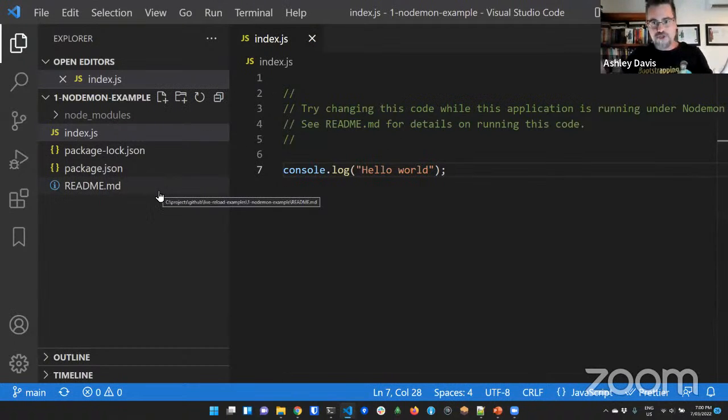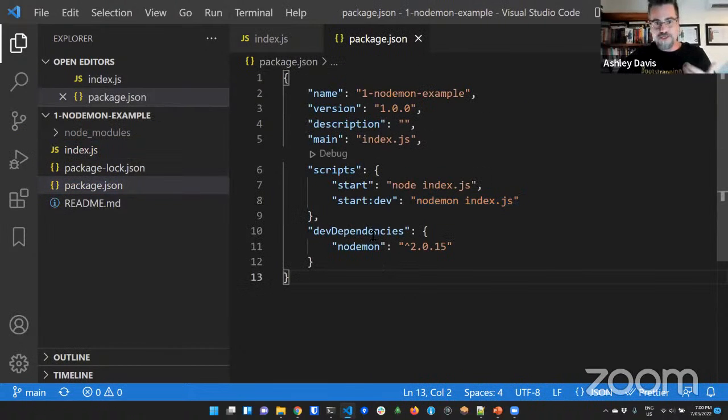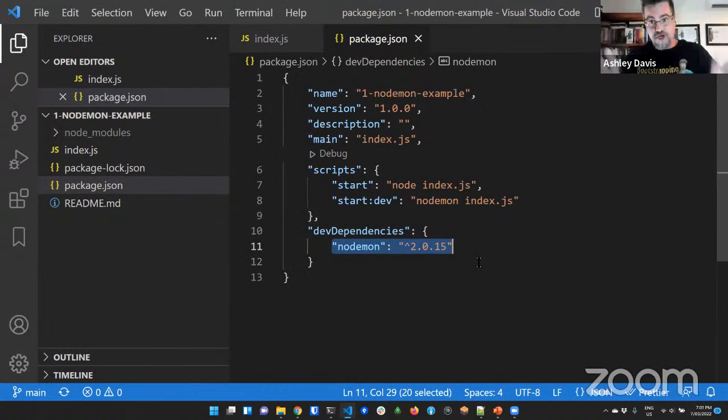Now, every Node.js project has a package.json file. This is where the metadata for the project is held. You can see the dev dependencies here: we've got Nodemon as a dev dependency. So I'll do a quick aside now, actually.